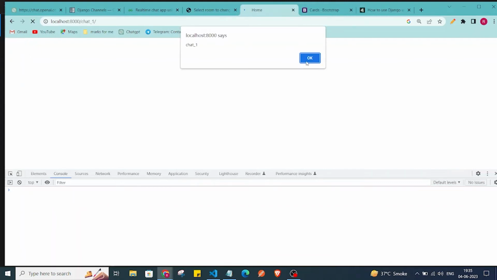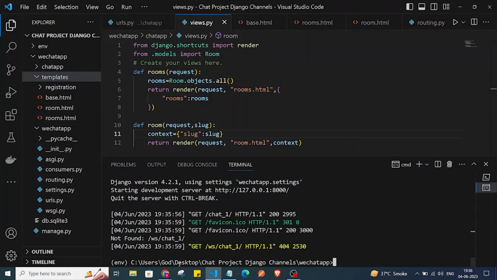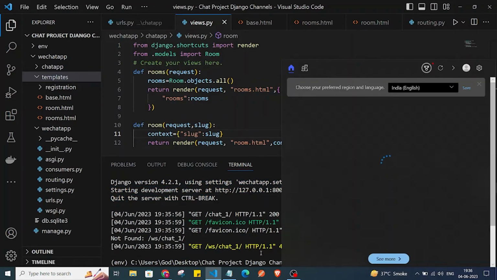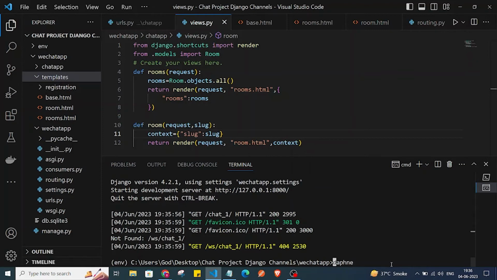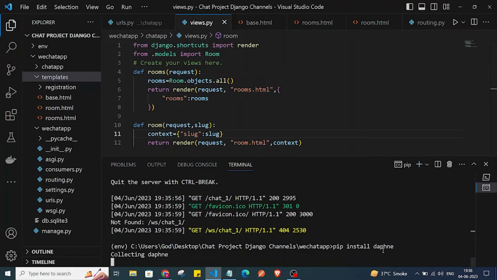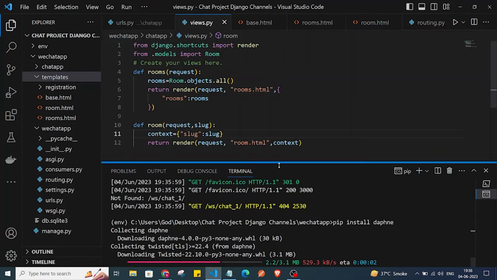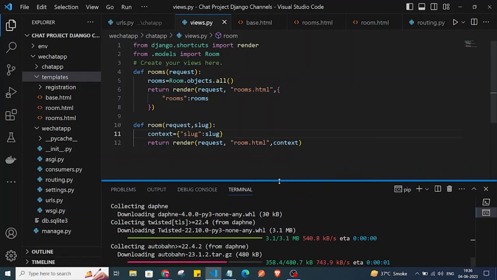It is not getting connected with the WebSocket, because if I do Control C, as you can see, our server is not running in ASGI mode. So for that we have to install Daphne. It will help us to run our server in an asynchronous way. So we have to do pip install daphne, and then it will get installed. And then in the settings.py file we have to mention that. Okay, so now it is getting installed.